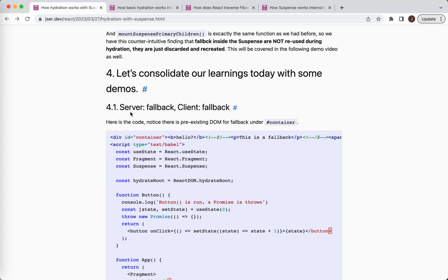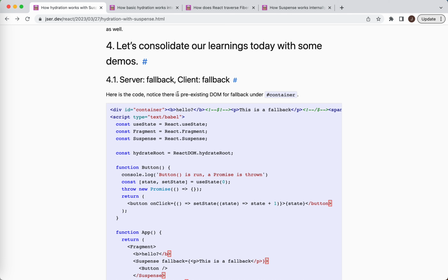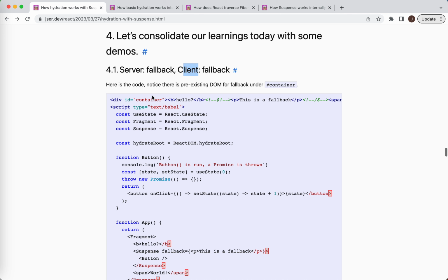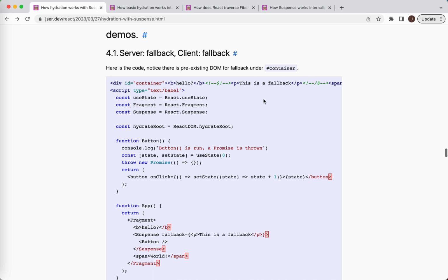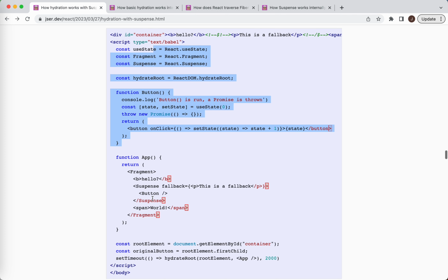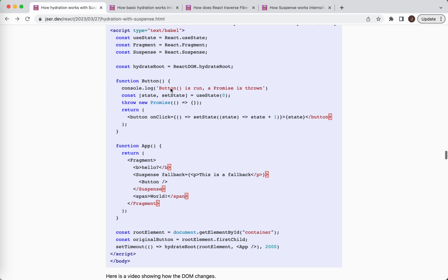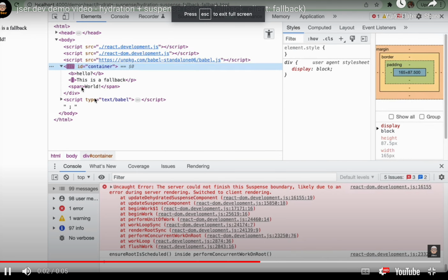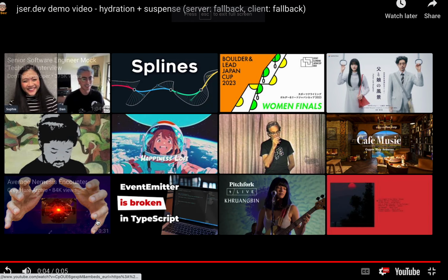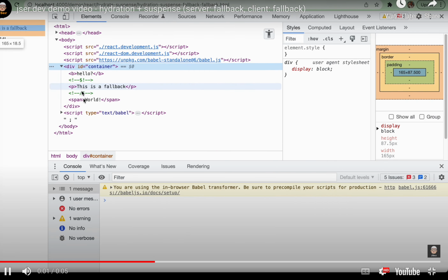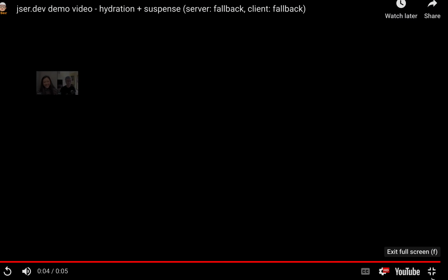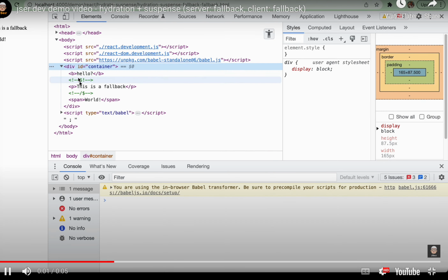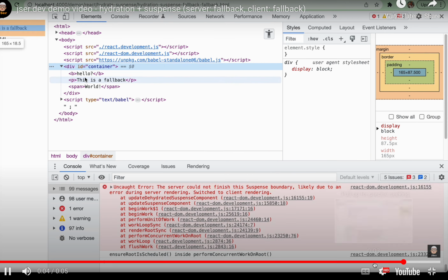Okay, there are four demos, different patterns, and we will dive into the details. The first one is server rendering fallback, client rendering fallback. You can see here is the server fallback. We use the dollar sign, meaning these suspenses are suspended. And also on the client side, we throw the promise, so the client side is using fallback as well. If you take a look at the video, we will get something very interesting: even though the fallback is literally the same, we still remove these three, including this p tag, and recreate it.